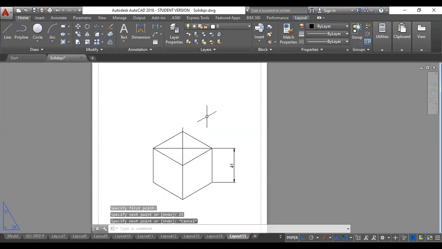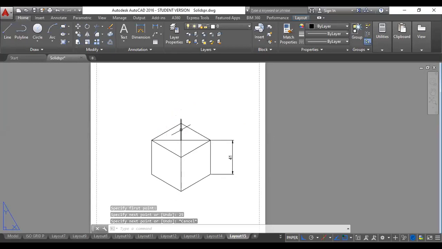Now look here. Once I draw this 25 mm line, this 25 mm line should also be reduced to iso scale. So I will select this line, click on the scale command, click on the base of the line and give the scaling factor 0.8164, enter. So it is also reduced to iso scale now.